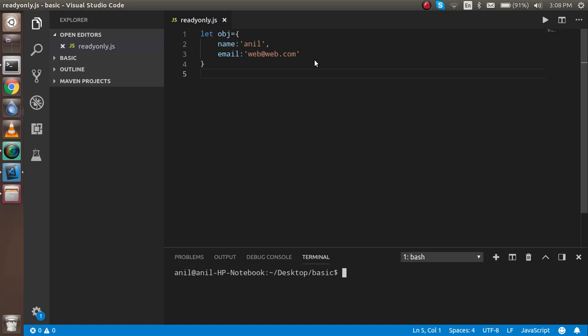So the question is that I have an object and I want to make it read only. That means if I have an object, that is my own screen, and I want to change the name and the email, I should not be able to do this. The name and email should stay the same. How can I do that? For that we have to use the Object.freeze property.